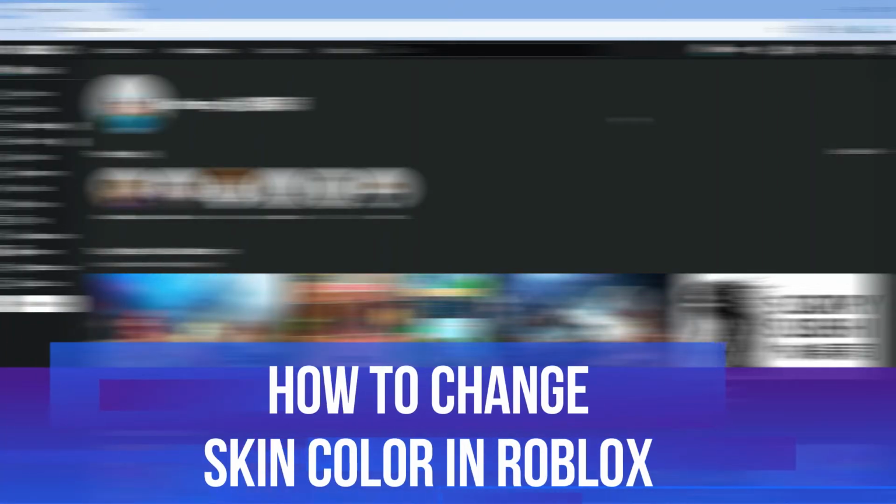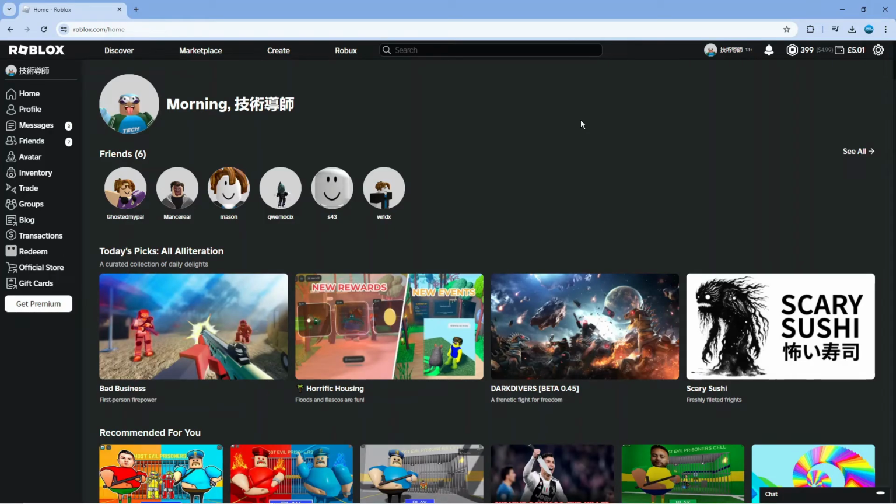In this video, I will show you how to change skin color in Roblox. So let's jump straight into it. So here we are, as you can see, on Roblox.com. Now, once you're on Roblox and you're logged into your account, it's really easy to change your skin tone.